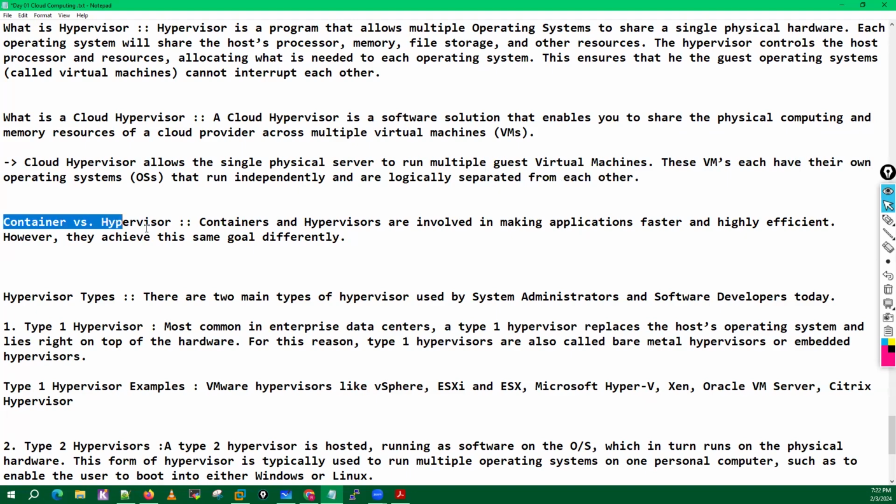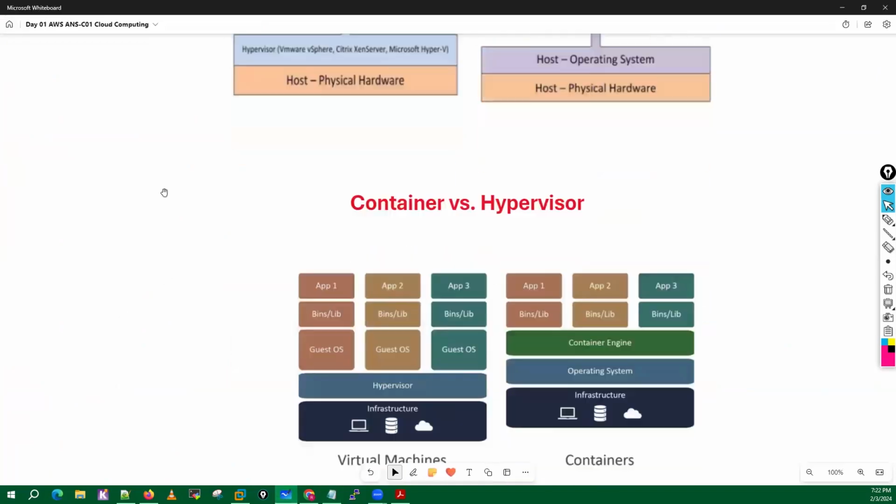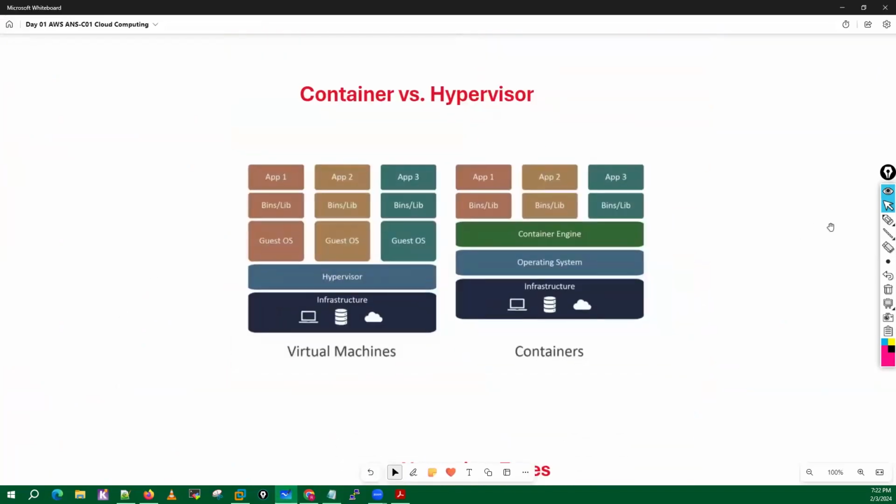Now, there is one big difference between containers and hypervisors. Just remember, containers and hypervisors are both involved in making applications faster and highly efficient, and they aim to achieve the same goal. Okay, just remember. If I go here and look at container and hypervisor, we have a couple of container-based solutions like Docker and Kubernetes.